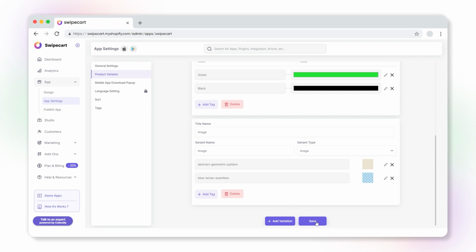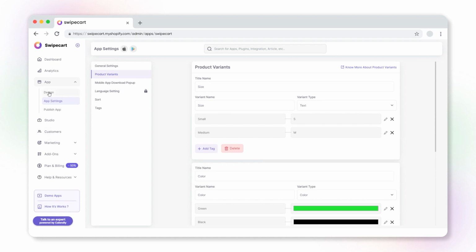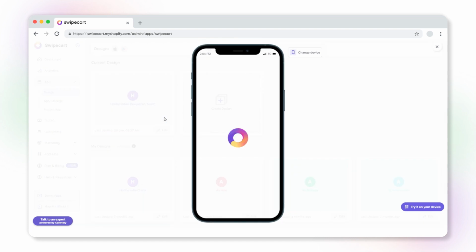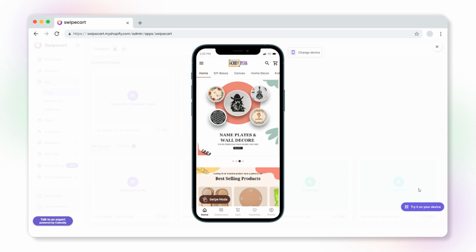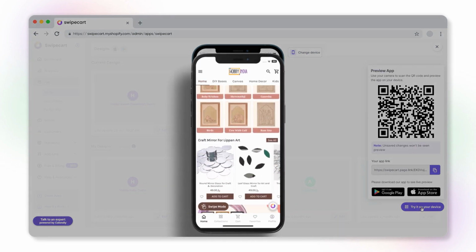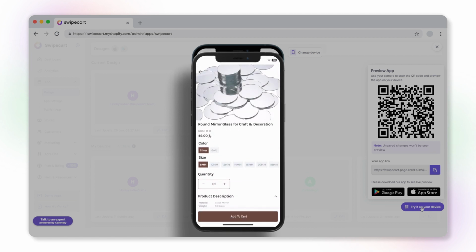Save the changes. Now, let's preview the changes. Navigate to App Design on your Swipecart dashboard. Select the preview icon on your current design. Scroll through the product detail page. You can see the different variants that you have created. You also have the option to view it on your Swipecart mobile app. Simply, click Try it on your device to scan the QR code and view the updates on your mobile app.